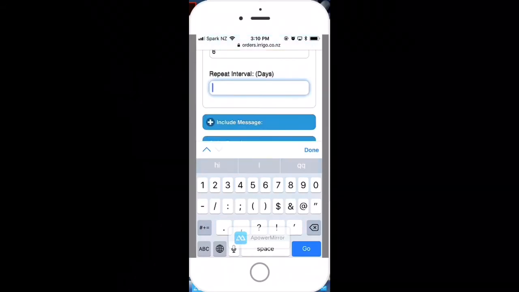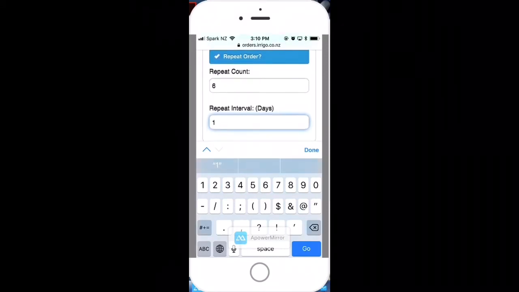Repeat interval, I put a 1 in this box, and it's always a 1. That will give you the water. Each order will be on consecutive days. If you put anything else in there, you'll get gaps between the orders. So repeat count is the number of times you want the order to repeat, and repeat interval is always 1.